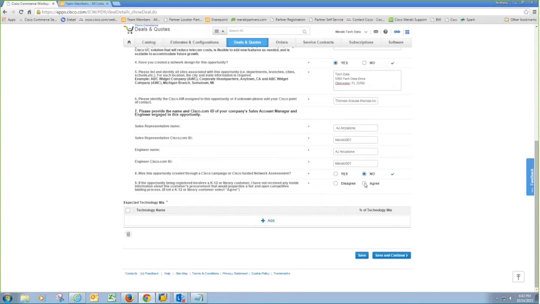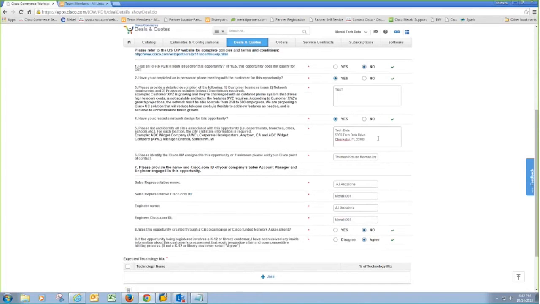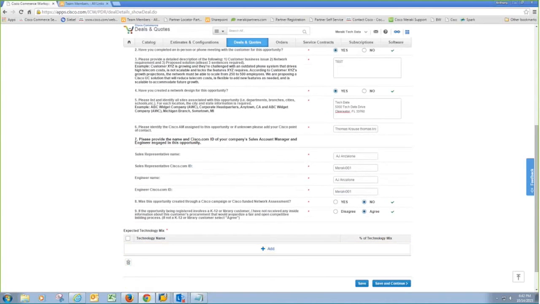The answer is that we're going to agree because this opportunity is for Tech Data, so it doesn't have anything to do with a library. So this kind of gives an example of what it would be like if our opportunity didn't even fall under this category. But also, we're just agreeing that we don't have the unfair advantage here. And now Cisco finally is asking us to do our expected technology mix.